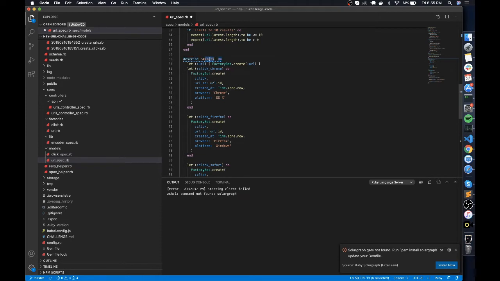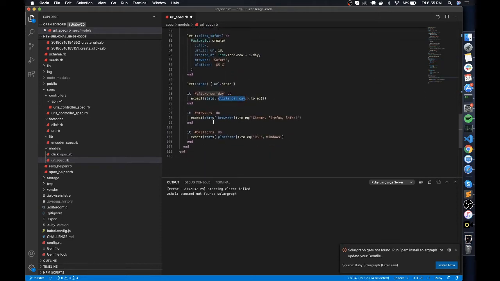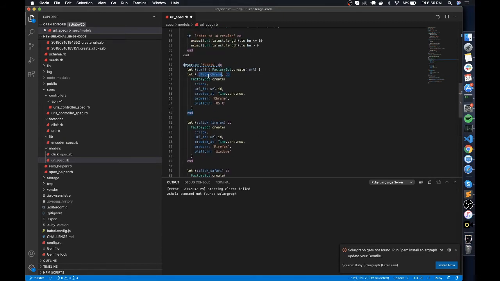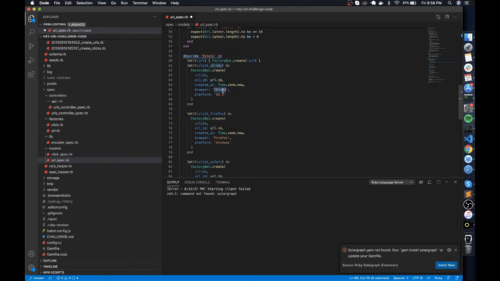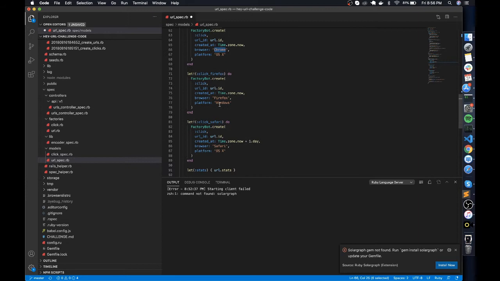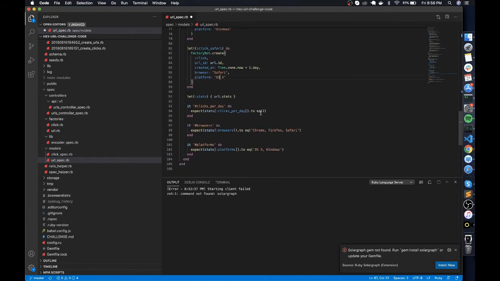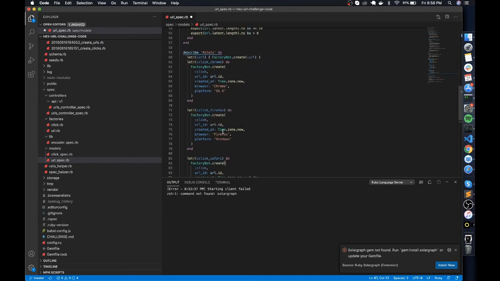Stats are going to be three different things: clicks per day, the browsers we're using for this particular URL, and the platforms. Basically, I'm just going to join every different browser that we have. For these tests, I'm creating three different clicks belonging to this URL, and these three clicks are for Chrome, Firefox, Safari, and different platforms. So I'm submitting these things.